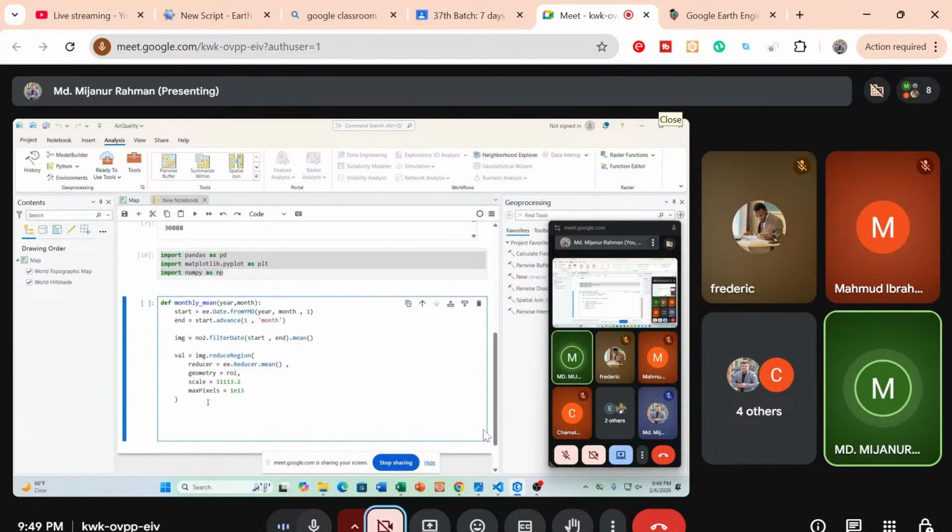So what I want to return from this function is a feature, ee.Feature, but in this feature there is no geometry. We simply apply None, meaning there is no geometry, but we have only values. We have two types of value. One value is for the date, basically the year and month.